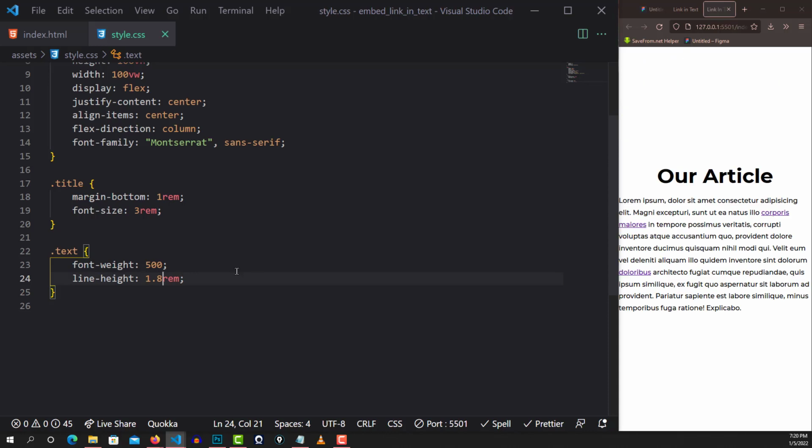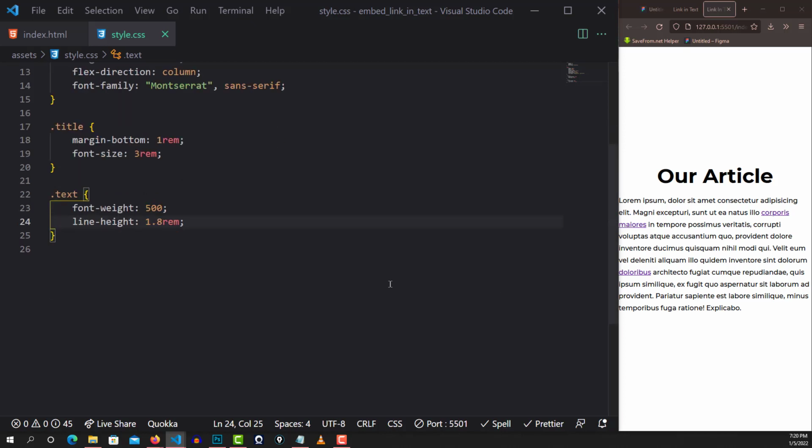All right, so next I'm going to style the links right now. So I'm going to be targeting the links. For the links, I know we didn't give them any class, but we can just do that by selecting the text and then a.